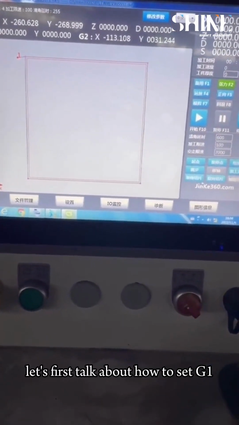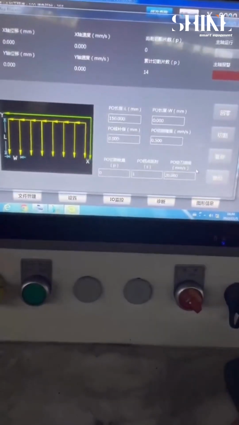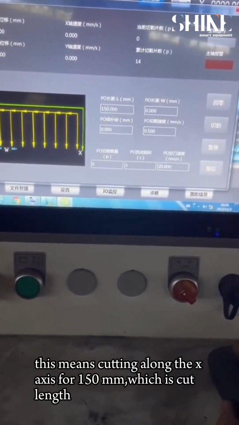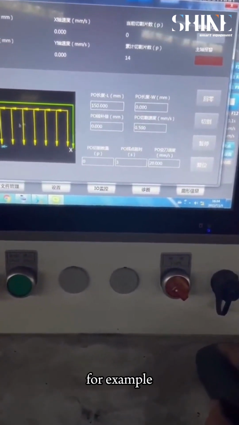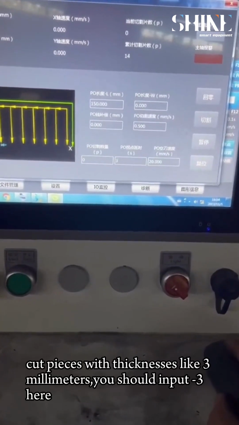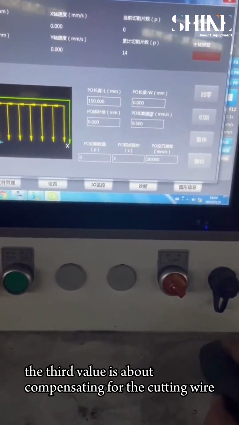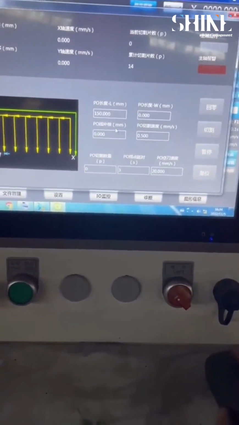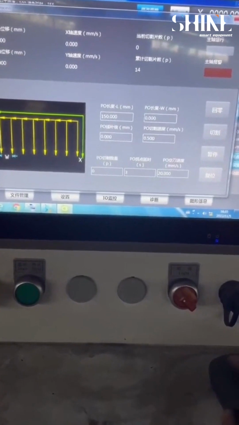Let's first talk about how to set G1. This means cutting along the x-axis for 150, which is the cut length. The thickness usually is a negative value. For example, to cut pieces with a thickness of 3 millimeters, you should input -3 here. The third value is about compensating for the cutting wire. Compensate for a wire diameter between the first and second slice.